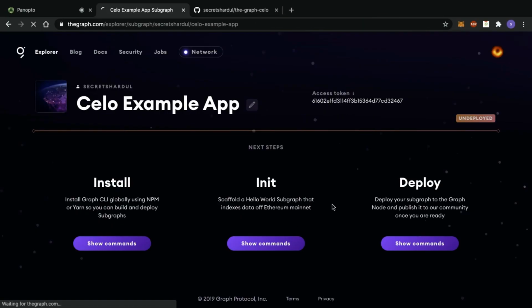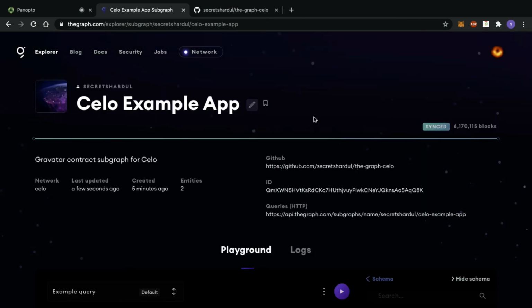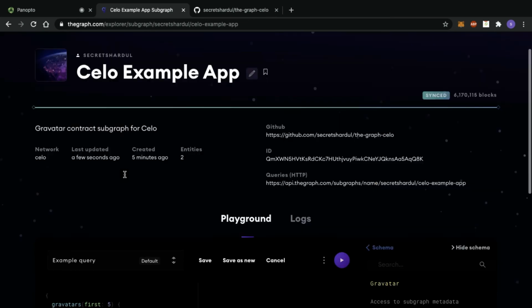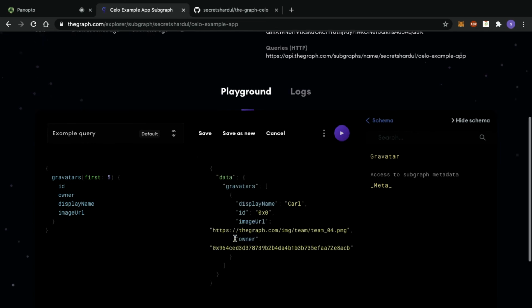Alright, it looks like the process is complete. We will refresh the page and see the results. Yes, so it has been completed. So we can see that the data has been synced, and we can see the query over here. That is gravatars. We will be getting the first 5 gravatars, and we will be displaying the results. Press the run button, and yes, we see the first gravatar which we created, Carl, and this is the image ID. So you might ask where this data is coming from. It's already been stored on the smart contract, and we are just querying the results.